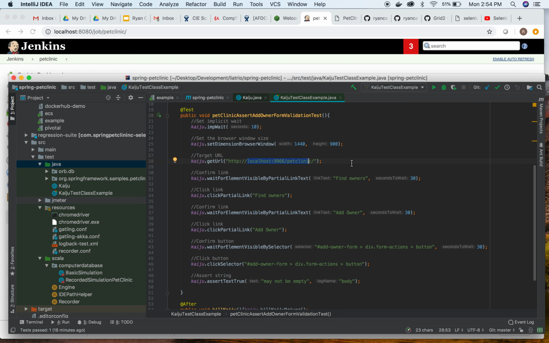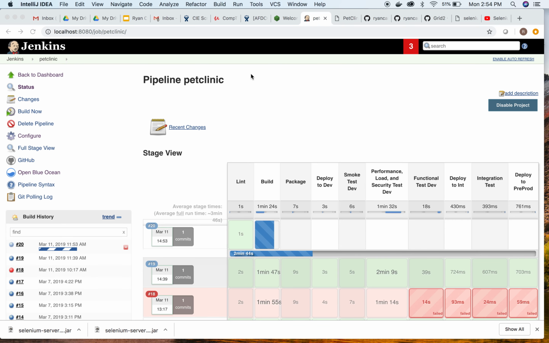It's confirming that the find owners link exists. We're going to click it, and then click add owner, and then attempt to add an owner without filling in any of the form, which should give us a "may not be empty" validation string, which we then assert exists in the body. So, a very simple test, but I think it's a good simple test to demonstrate the grid.